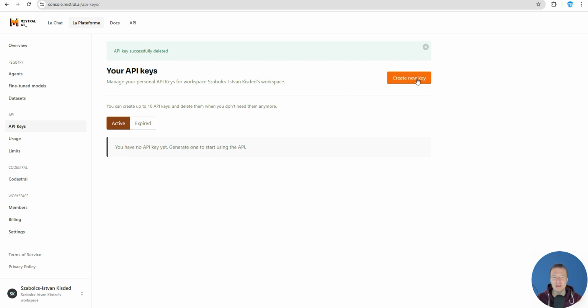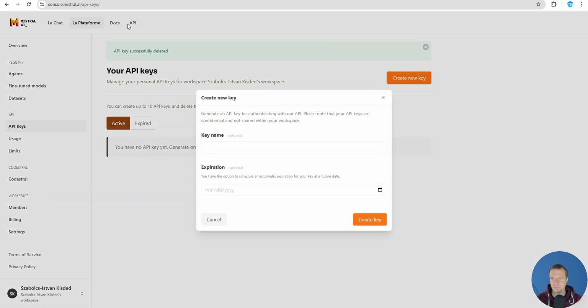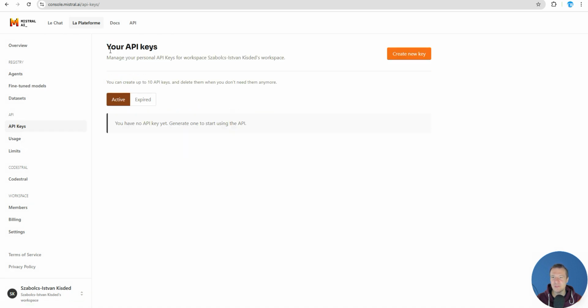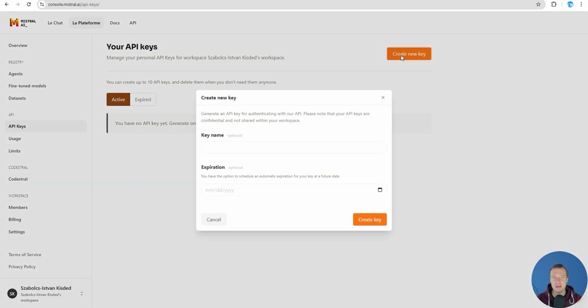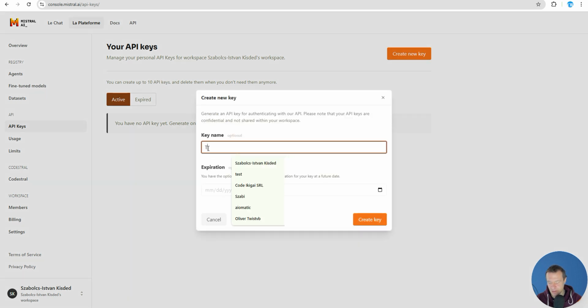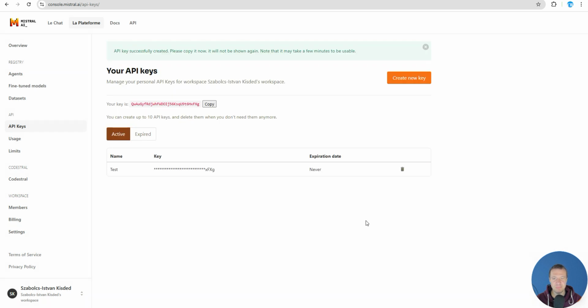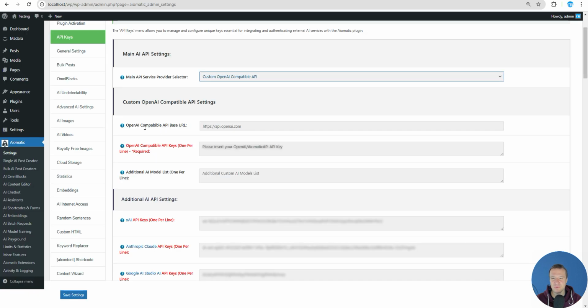So first of all, let's create a new key. I logged in here in my Mistral AI API account. I go and set up also a subscription. Be sure to set up a subscription. They have free subscriptions, you can use the free subscription. And after you've done this, click create new API key, give it a name. Expiration can be left empty and create key. So this is your key. Copy it. Don't bother using it because I will be deleting this afterwards.